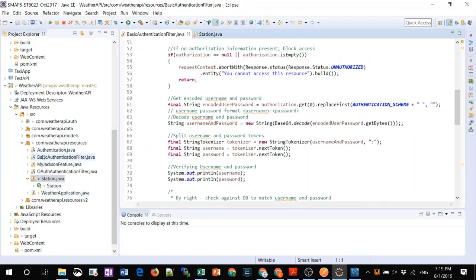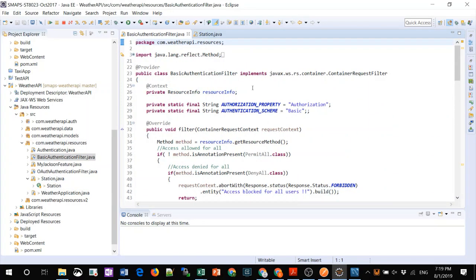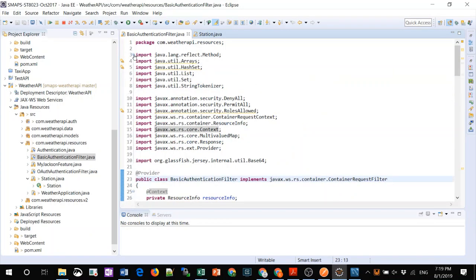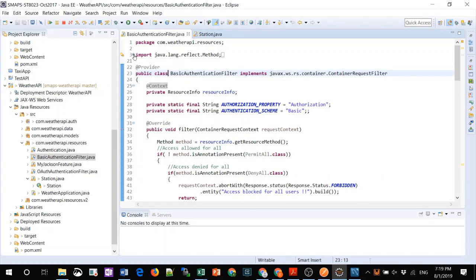So now look at the basic authentication filter here. The basic authentication filter in Java has quite a lot of things that use a fair bit of libraries around. You might get a bit confused with the libraries it's using, but you can just absorb it along the way and use it as it is. What it does is implement this container request filter class. When it does the implementation, you can override the methods.